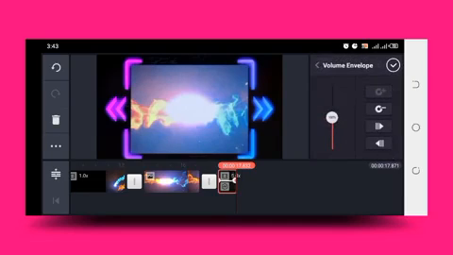Envelope volume. Envelope volume is also very cool, because with that you can do some tricks with the volume of your video. You can make the beginning sound a little bit higher than the end. You can make it a downward slope. You can make it even all through. You can make a slope with your volume.